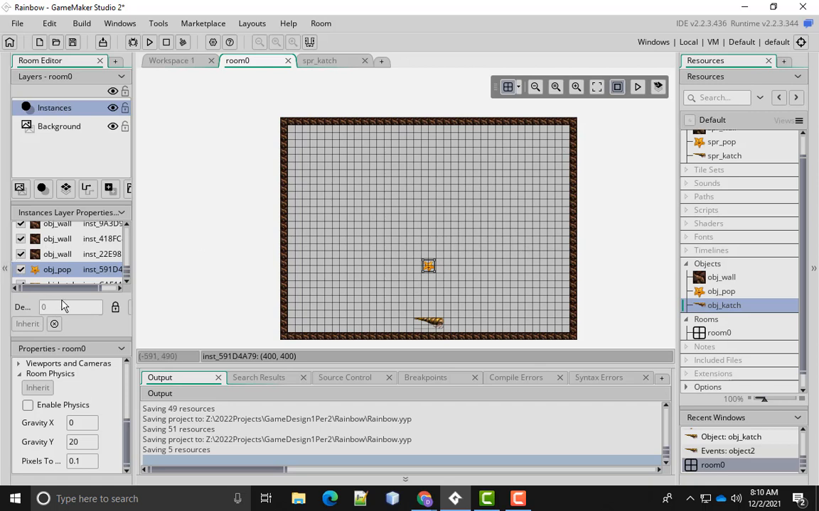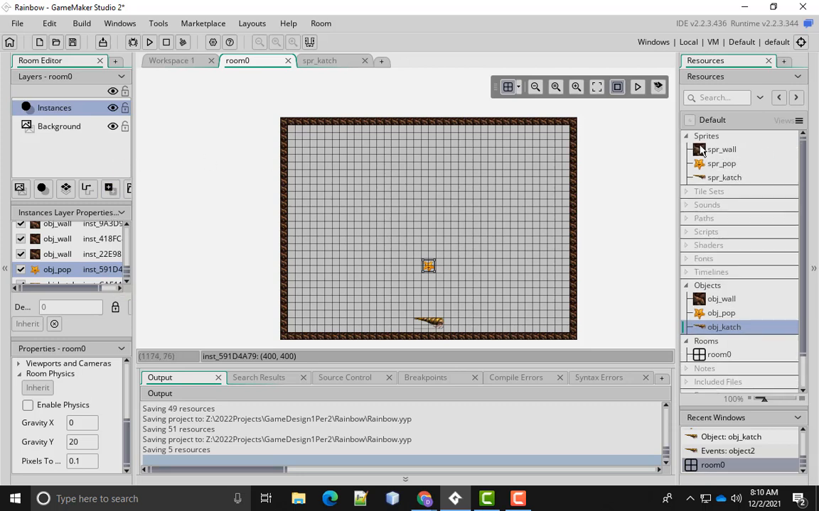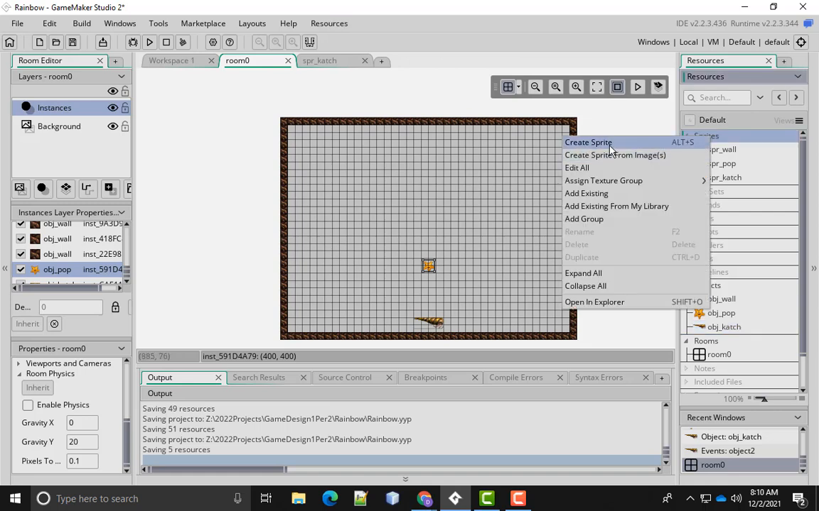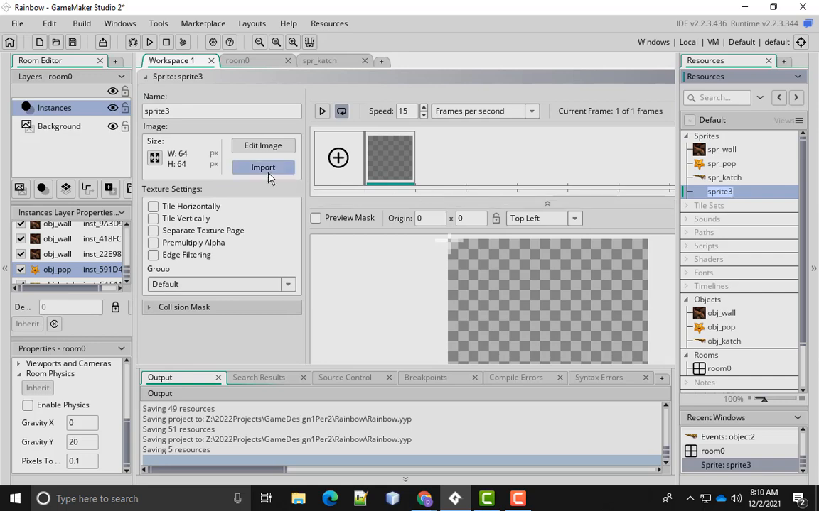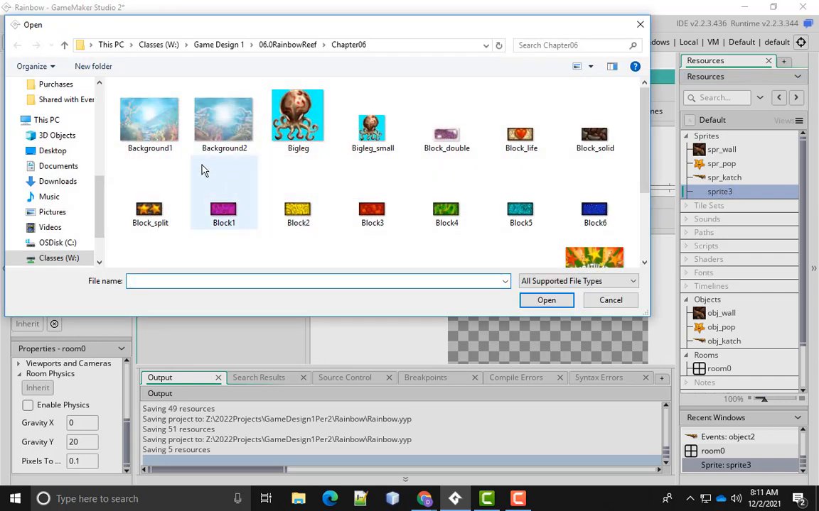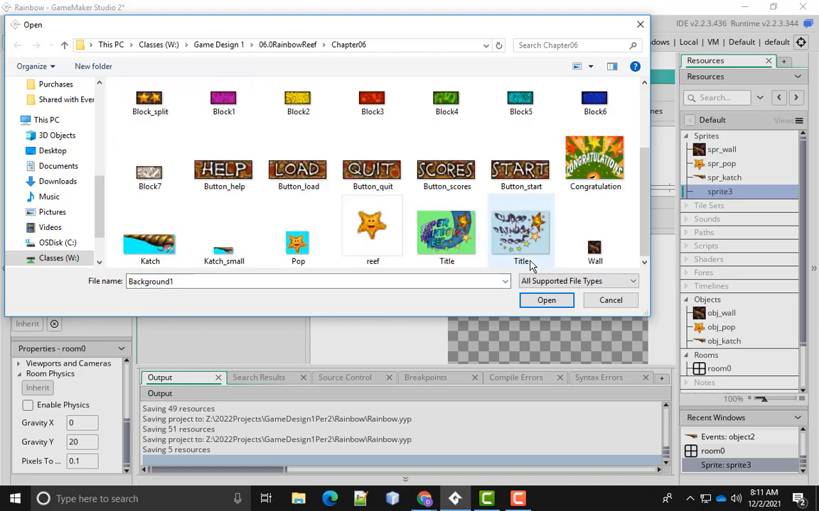While we're in here in the room, we might as well set our background as well. So let's create our background sprite. So we say Create Sprite. And this is our background. So we're going to import. Now you have a couple choices. They look very similar. I'm going to go with background 1, but you can choose background 2 if you like.